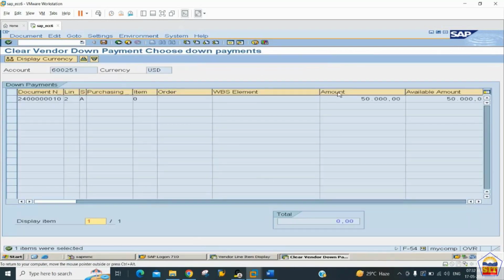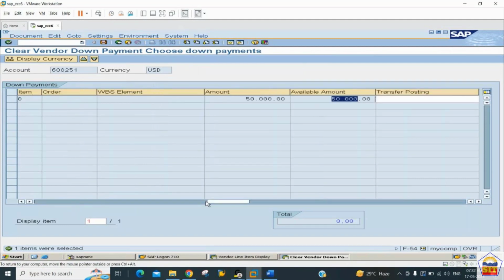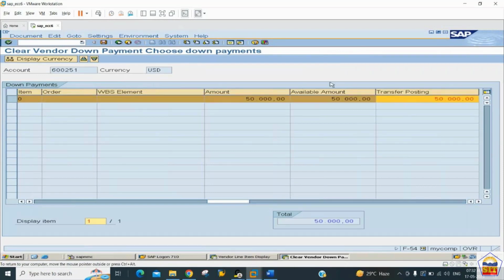If you see here, it is showing the down payment amount is 50,000, available amount which you can transfer 50,000. So you go on the right side, scroll on the right side, and mention how much you want to transfer. It is not mandatory that whatever the available amount is, we always need to mention that much amount. We can also mention less than that amount, but in our case we want to transfer the full amount, so that is the reason we mention 50,000. Press enter and then click on the save option.